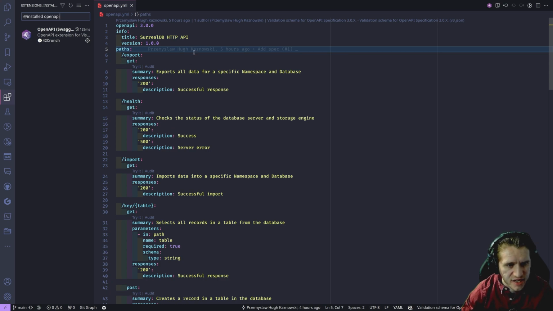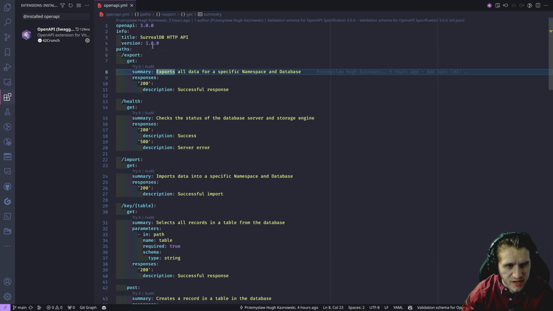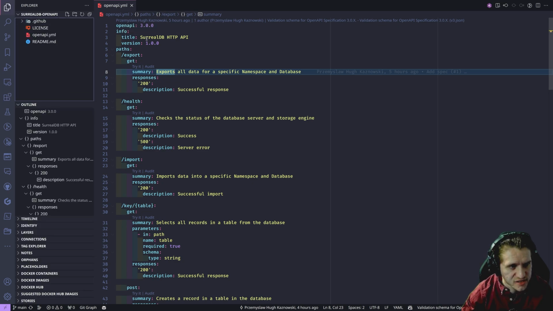I'll show you an extension I've found useful for OpenAPI, which is this OpenAPI Swagger Editor extension. So as you can see, I have the schema pulled up here. Actually, what I did was I cloned that SurrealDB/OpenAPI repo shown at the beginning of the video. That's what these files are here. And I just opened up this OpenAPI.yaml file. This is the actual spec.